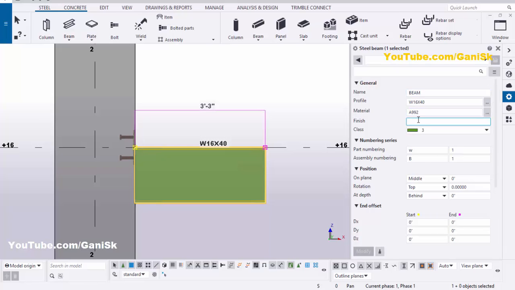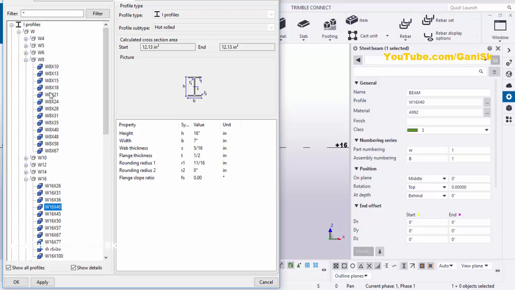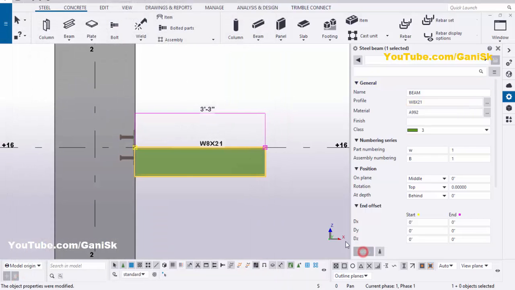beam. Now I'm going to change the profile of this beam. So click on here, let's take W8 by 21, then click on apply, OK, click on modify to see the result.